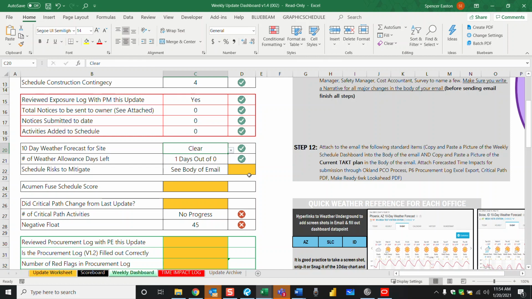Are there any risks that we need to mitigate that are in the schedule? Anything that isn't popping out here, but we need to talk about? The answer is yes. We have a slight issue with some procurement of some fire-rated doors. So I want to talk about that. It's not something that's critical, but I think it's yellow, and we need to have further discussion. I'm just going to notate it here and memorialize that. We received an Acumen Fuse score from Corey of 85%. So I'm going to type that in here.